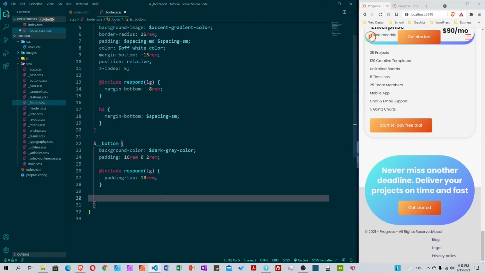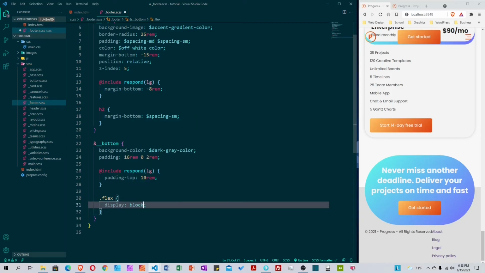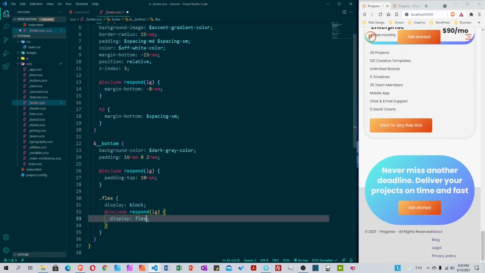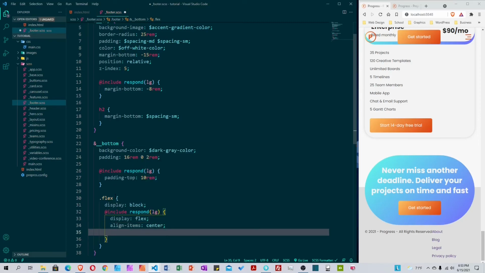But on mobile devices, I don't want to add display flex, so I'm going to select the flex again here, display block right here. But on larger devices, as usual, display as flex. Display flex, align items center, and justify content center.